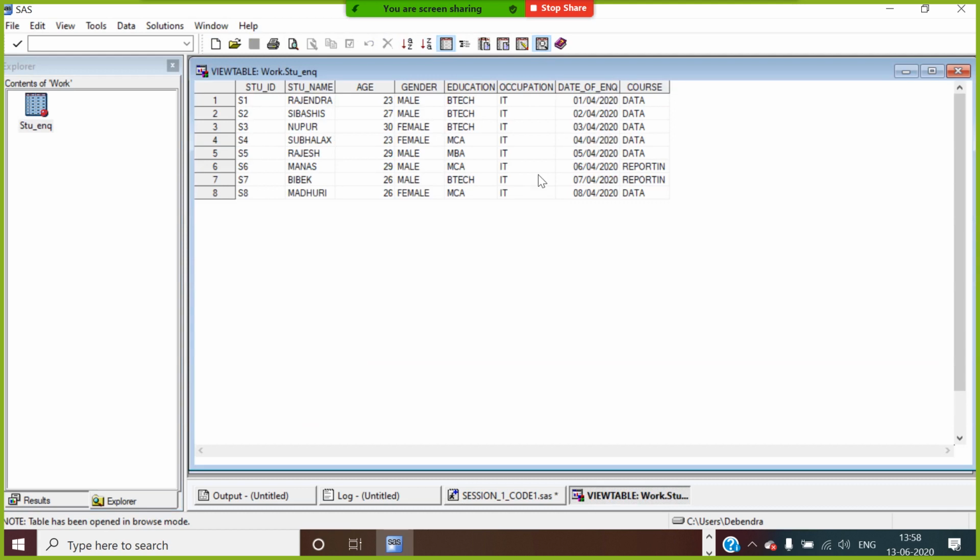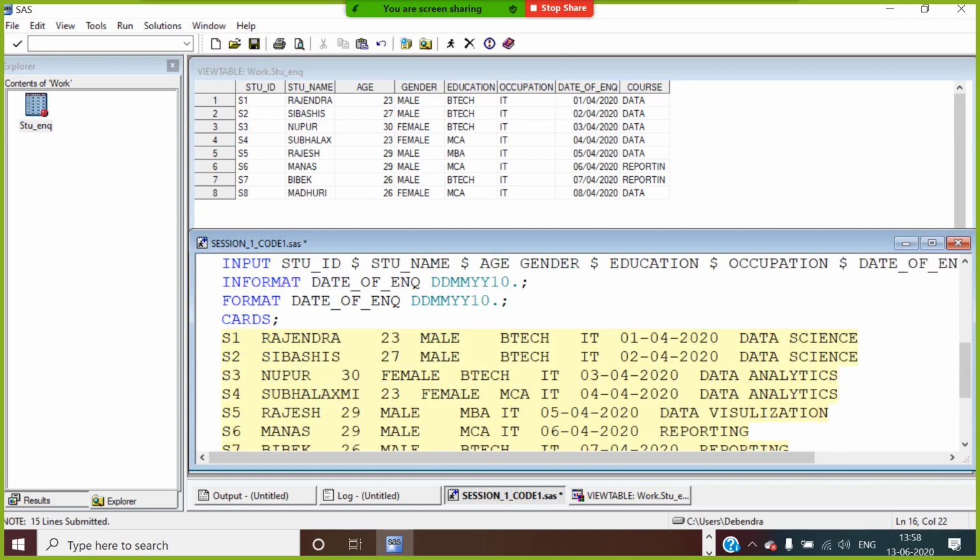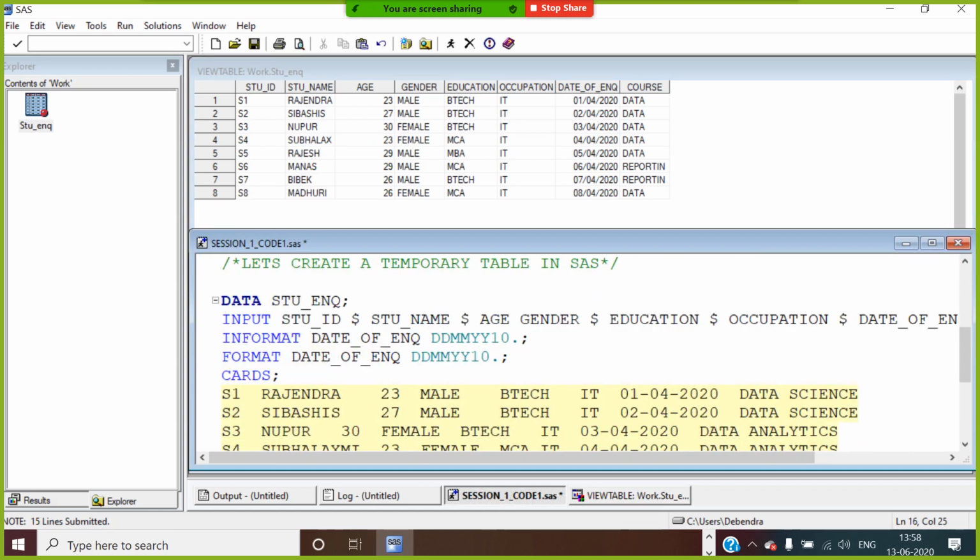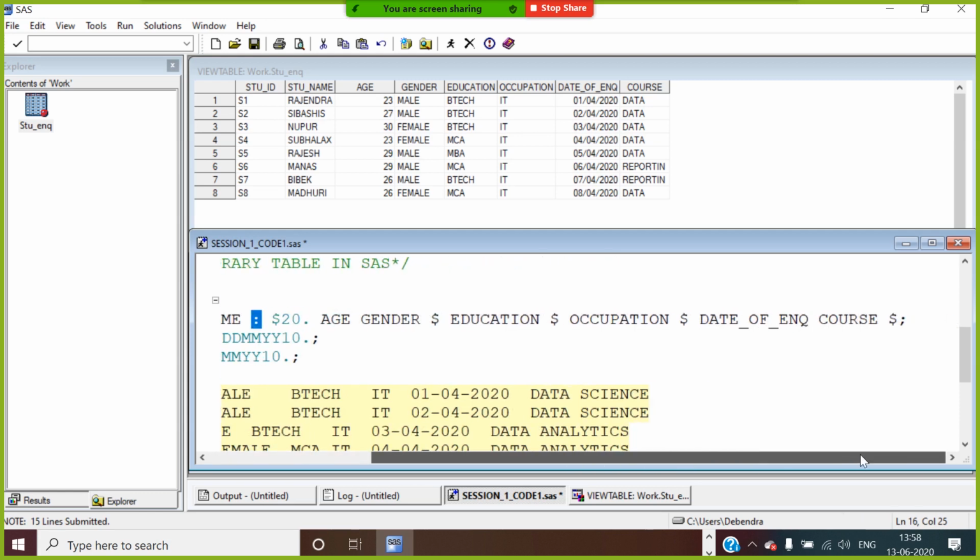What is not coming, guys? Here you can see Rajendra Suvalakshmi. It is reading up to 8 characters. When you do not define the length in SAS, it by default goes for 8 characters. So if you want to define the length, name colon $20 dot. Course the same way, colon $20 dot. What does it mean? It is restricting, saying that this field will have 20 character length.